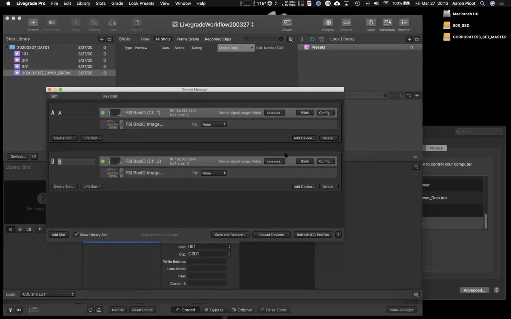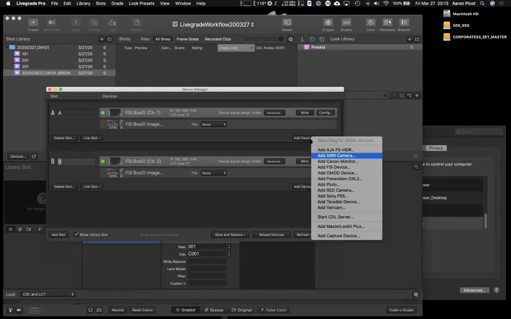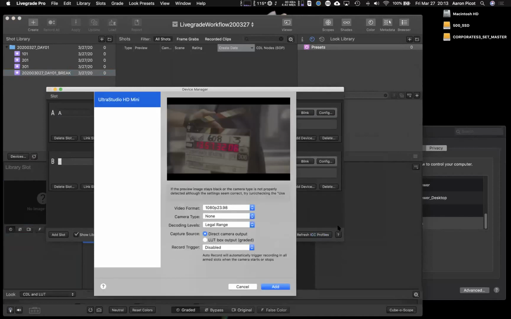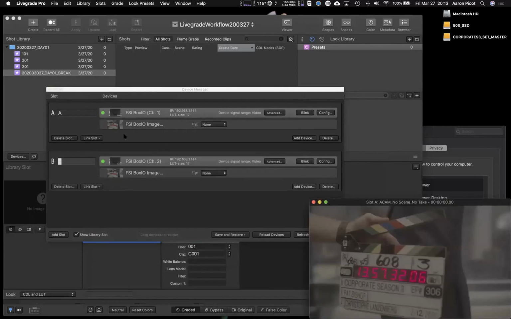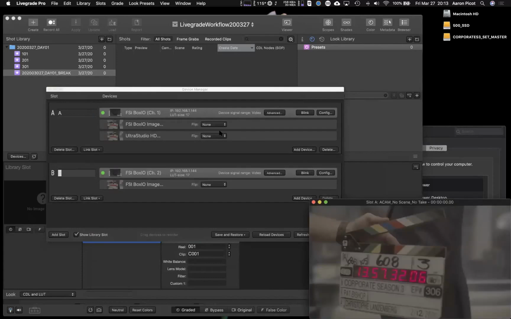Also, while I'm in here, I'll add my capture device, a Blackmagic HD Mini, and some video kind of lined up here. So I can add that and then you'll see it show up here. So that's pretty much all set.